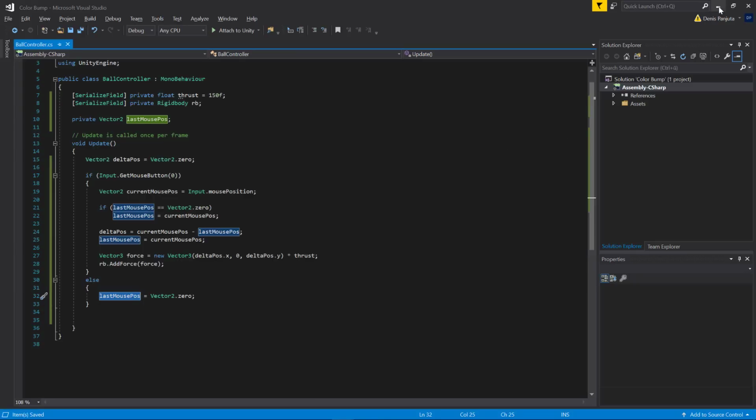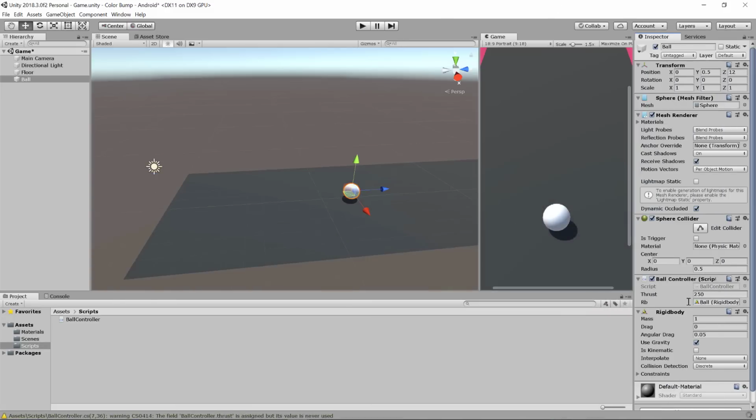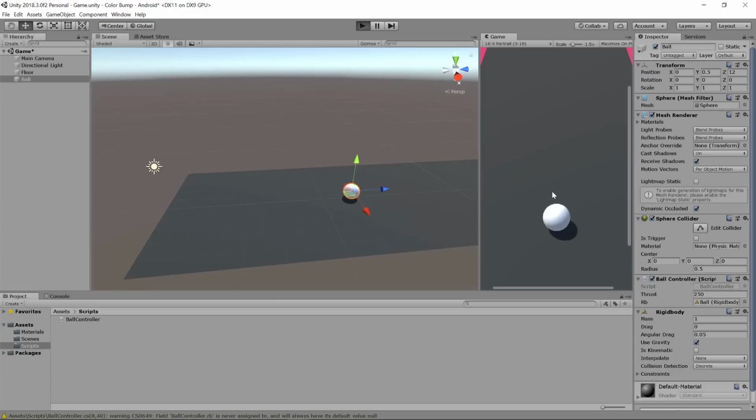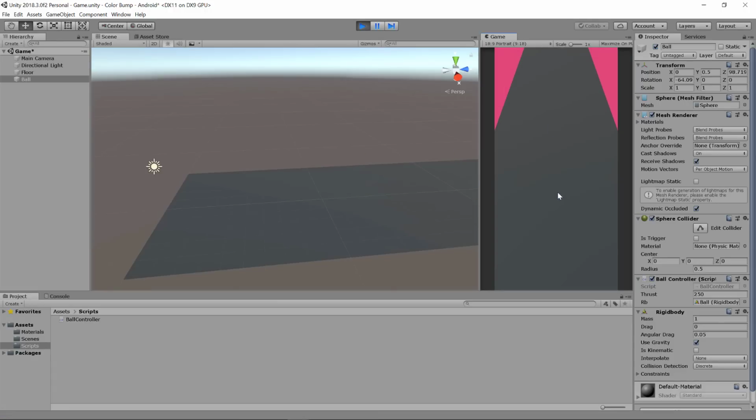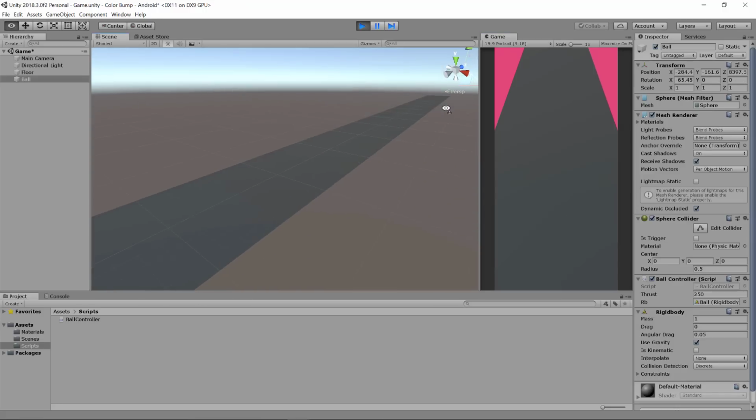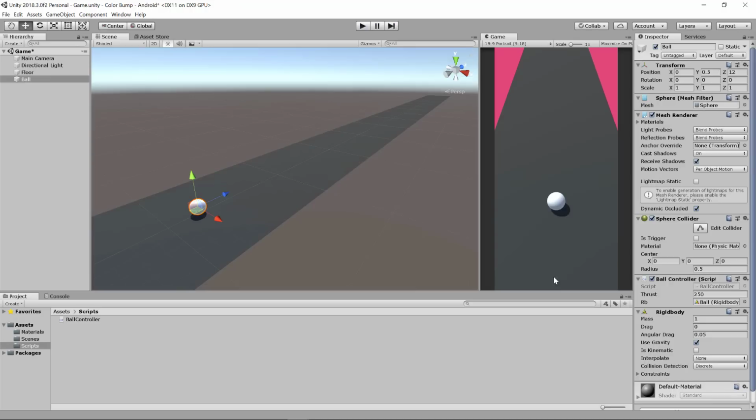All right, so let's go back to our game. We applied the script, we have the rigid body, we have this thrust of 250, and now let's see if our ball is moving at all. So as you can see, I just applied a little force to it and it flew away. Now that's a problem because I don't want the ball to be so super fast.